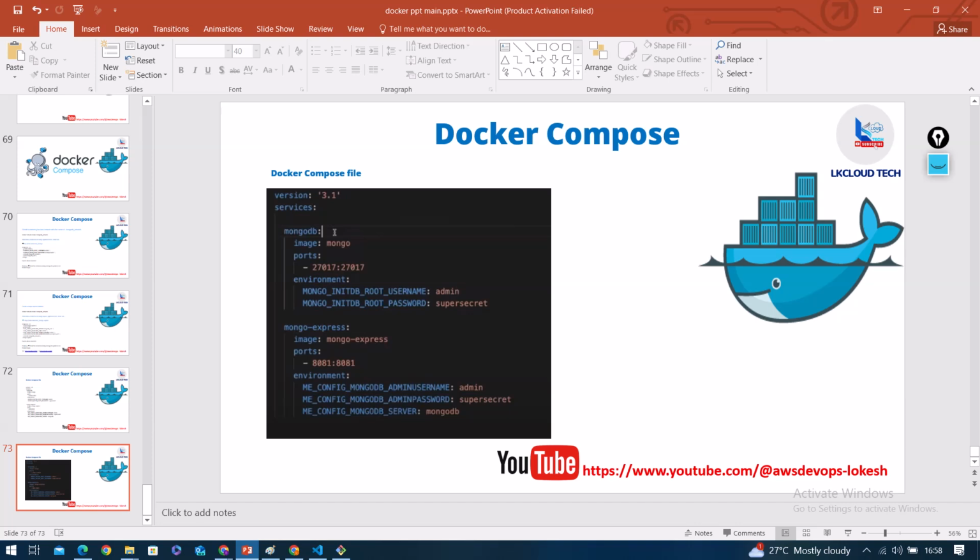So that's it, guys. That's it for today. Tomorrow we'll see about the Docker Compose file in YAML.